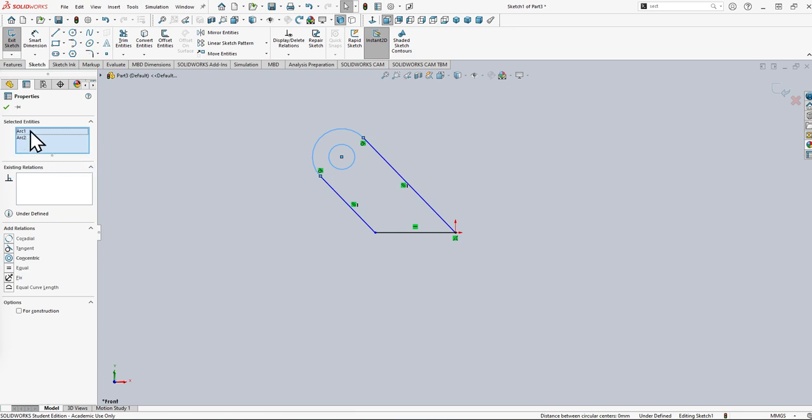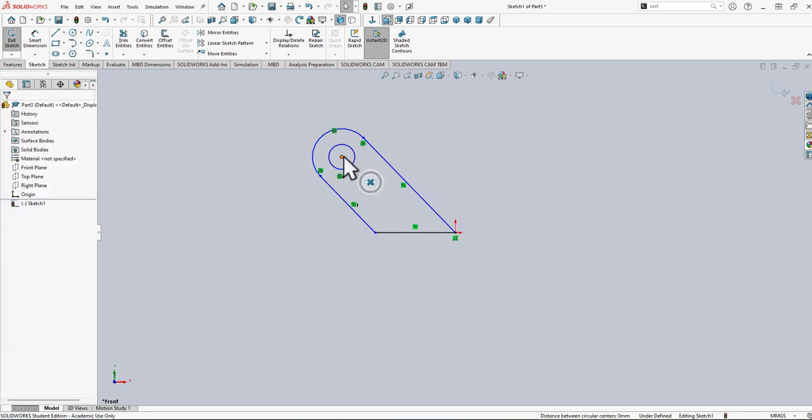I can see over here in my selected entities that I have my two arcs. Again, I can confirm that it's them by clicking on them. And now I want to make those a sketch relation called concentric. That just means that they're sharing an origin, so no matter what, they're kind of pinned together now. So now I have my coincident, horizontal, parallel, concentric, and tangent sketch relations, which are all of the required sketch relations for this assignment.